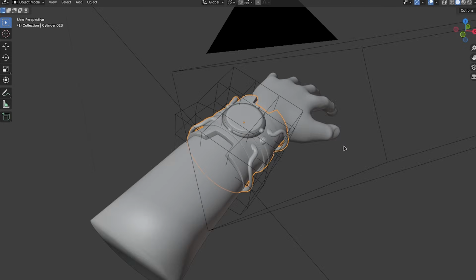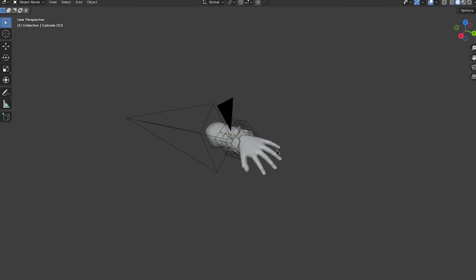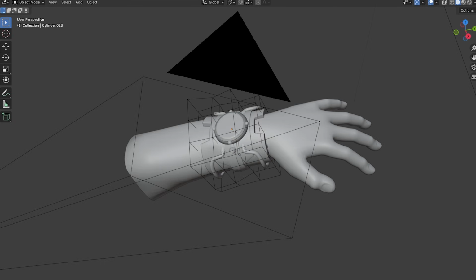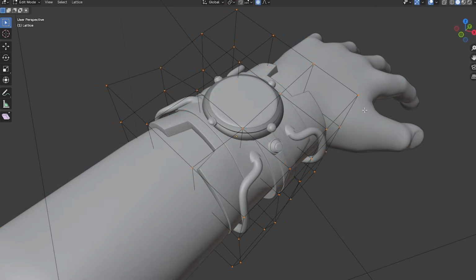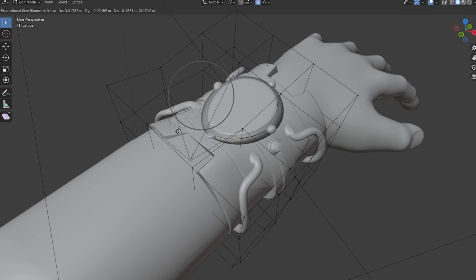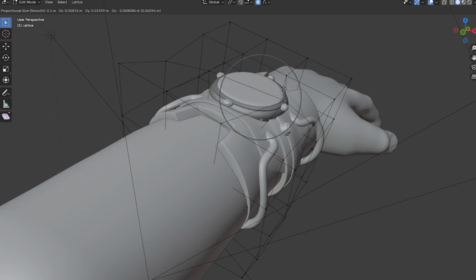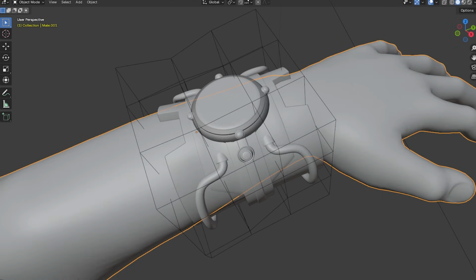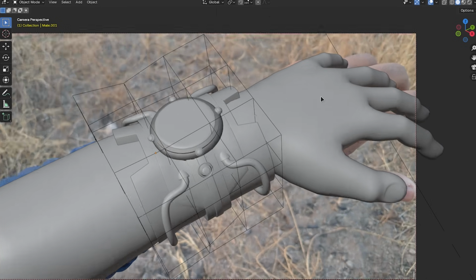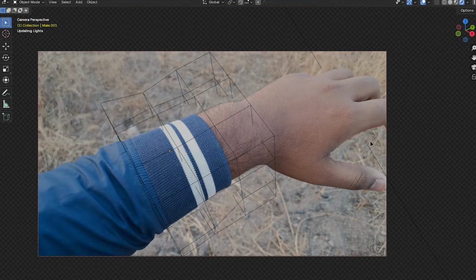But since the Omnitrix didn't fit perfectly, as I didn't model it to the exact dimensions of my hand, I used a lattice modifier, which deforms the object based on the structure of the lattice. So I used the modifier and now the Omnitrix was looking good enough, and I made the 3D hand a shadow catcher. I already told you what it means.